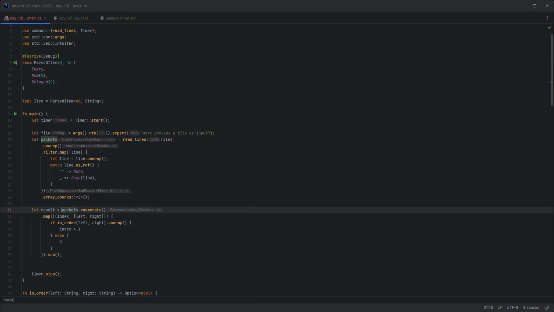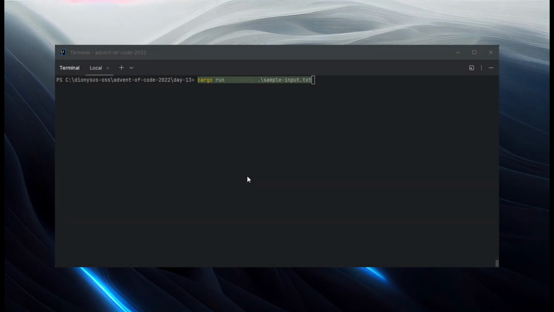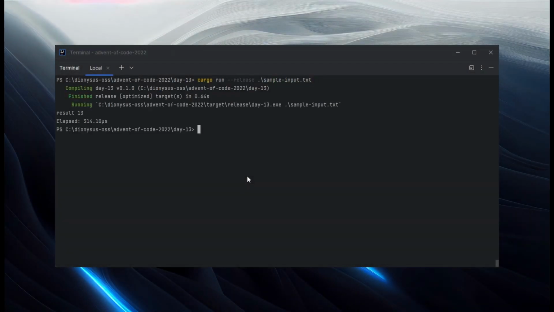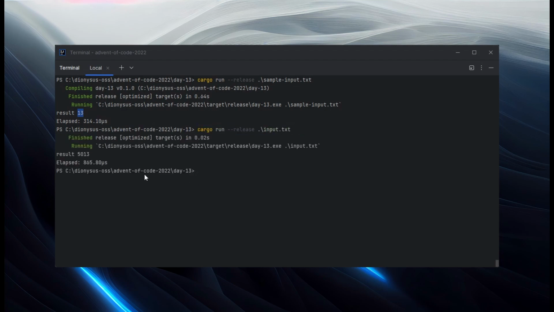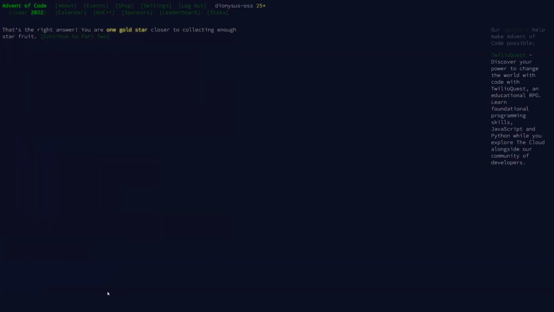And we can print that out. Let's have a look. We'll run it with the sample input first, just to make sure everything's working. So that's coming back with 13, which is what we're after. That's good. Let's run it on the real input then. So that's coming back and saying 5013. So let's see if that's the right answer. So is that right? Certainly is. On to part 2 then.